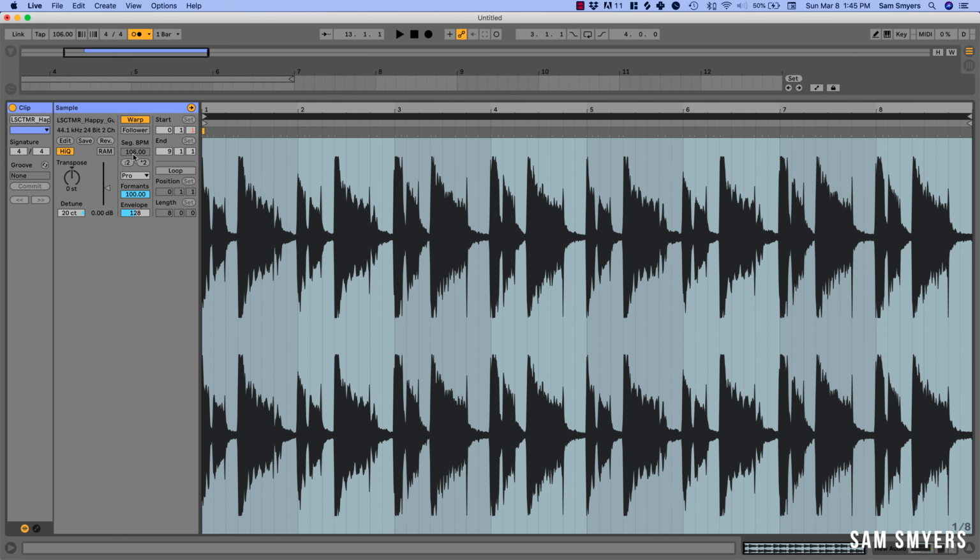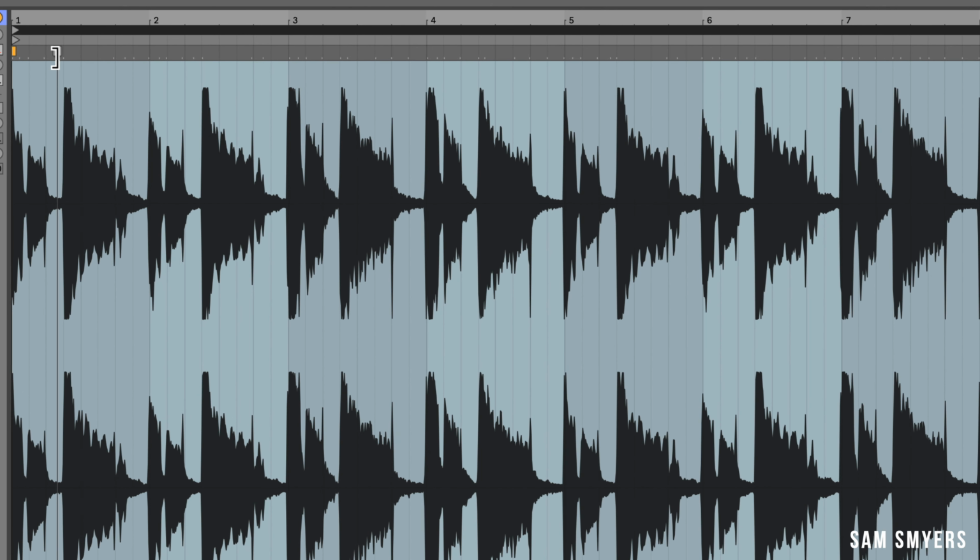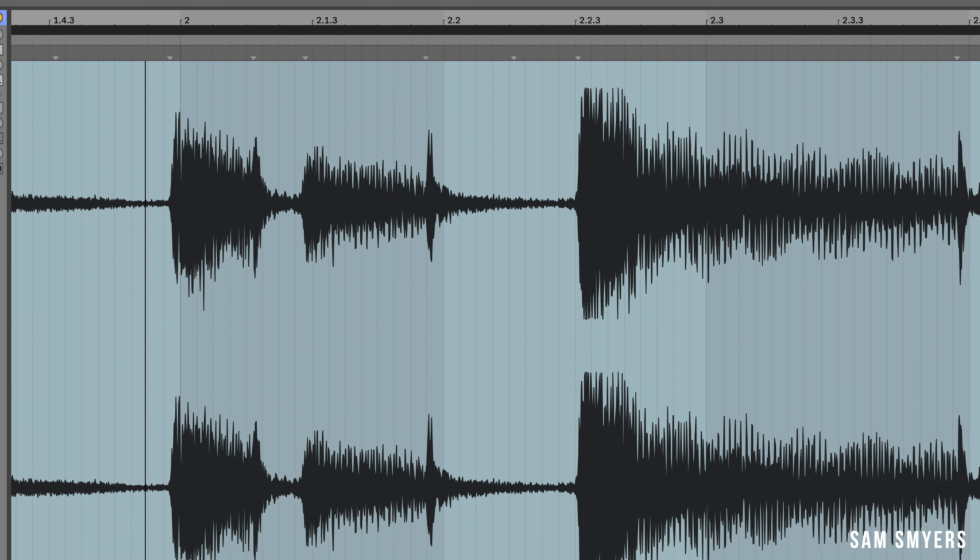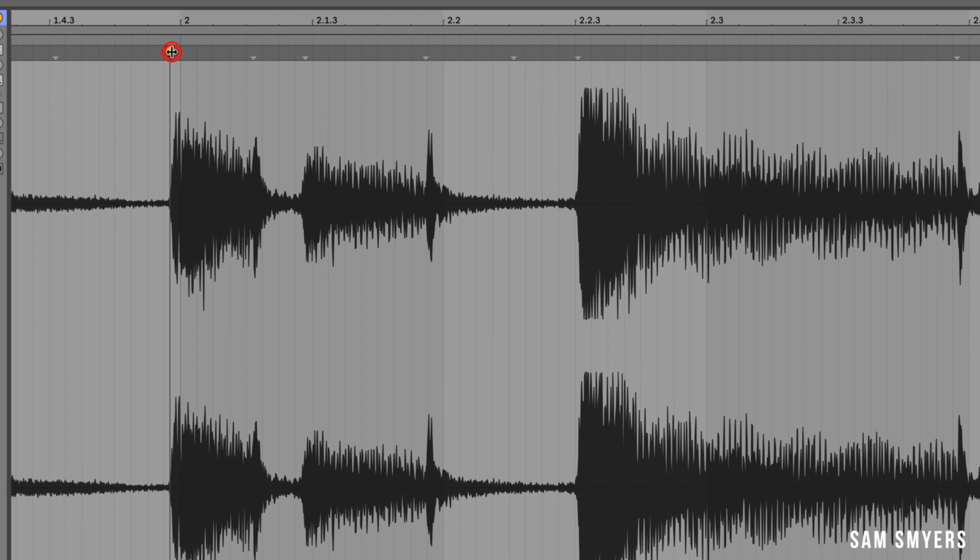So I put the BPM back at 106, and when I drag in the sample, Ableton analyzed some transients, where it thinks there are transients, with these little markers right here. And you can see as I drag it up here, it gives me little suggestions of where I can place a warp marker. If I want to adjust something in this sample, I can double click and it will create a warp marker. So right there, I can create a warp marker.